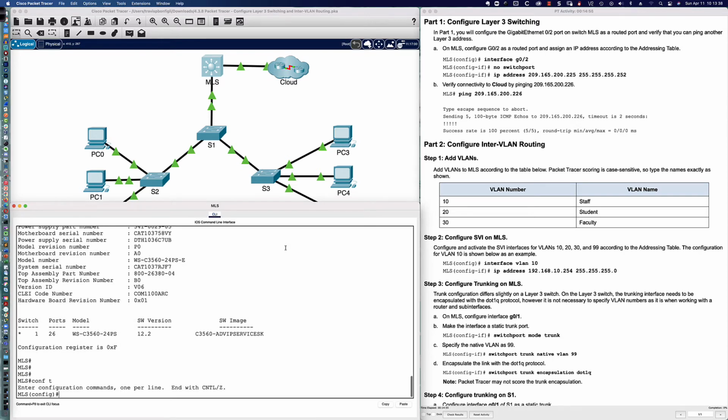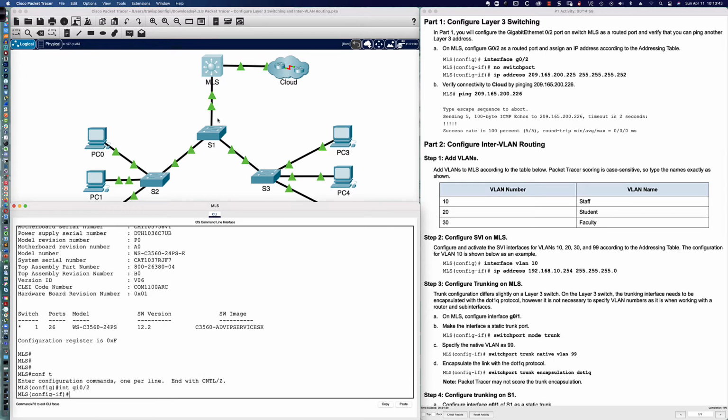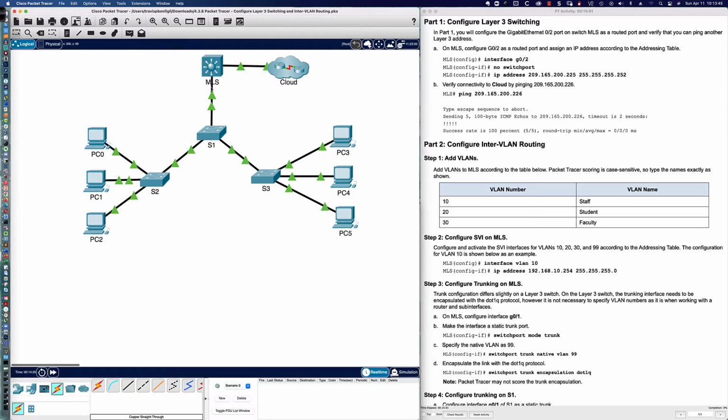So let's get into global config. Let's get into interface gigabit Ethernet 0/2. Now, if I hover over the activity here, it would have been nice to have seen... Sorry, I wanted to hover over that one. It would have been nice to have these ports labeled, but not the end of the world, right?